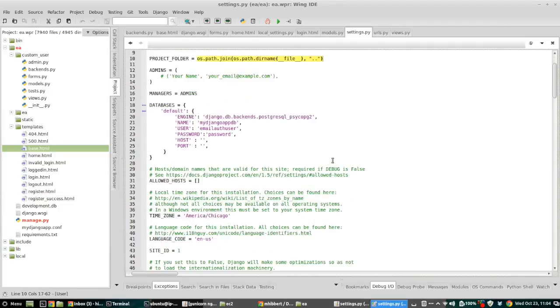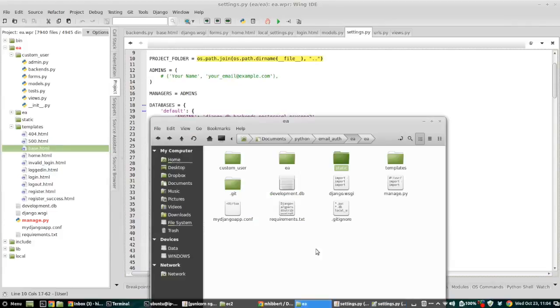The next change is actually the databases section. Now, as you can see, I've changed the structure in the folder just to here.